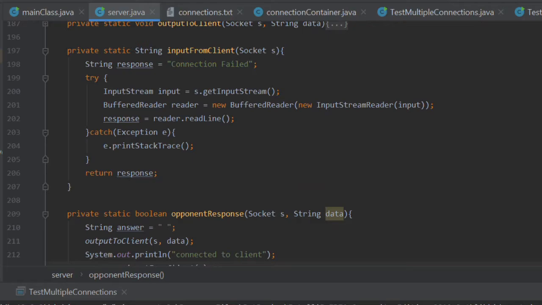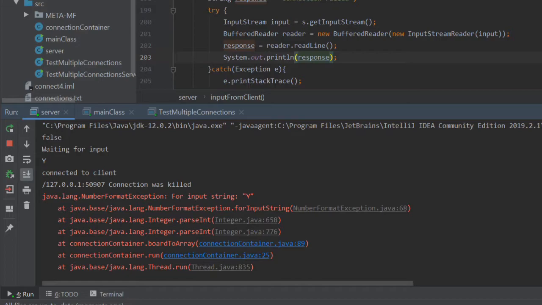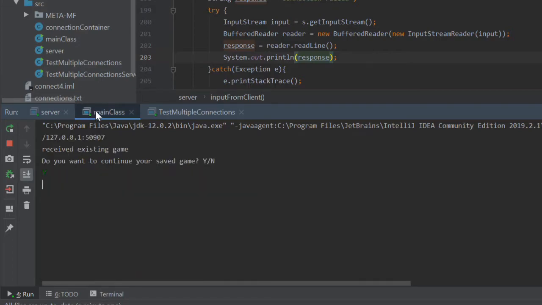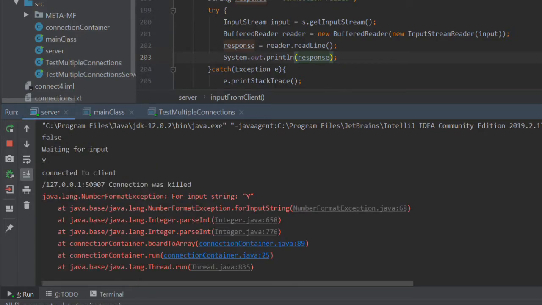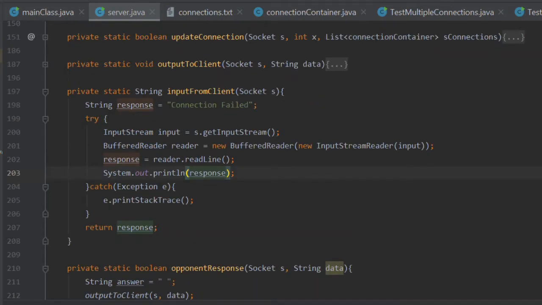I suppose we could try printing response. Okay, so we're getting a response. That's good. So who is it that's being disconnected? It's client 2. So this first client that's connected, that's being disconnected. Interesting. Okay. I still don't understand why answer isn't being printed to the console though. That is something I don't quite understand.